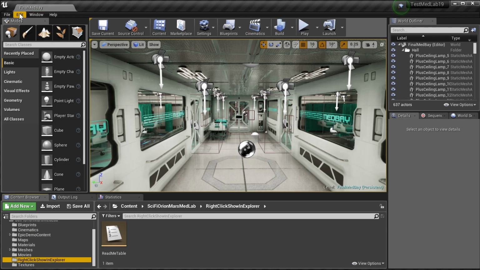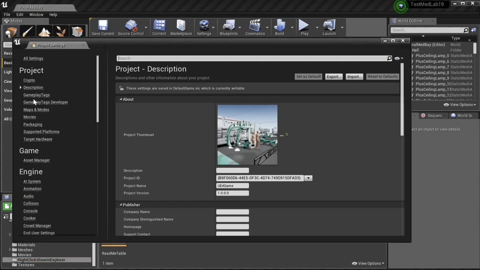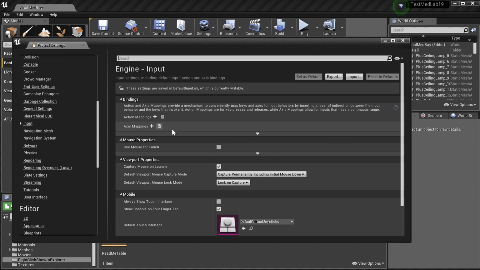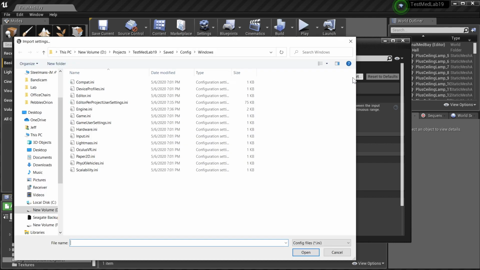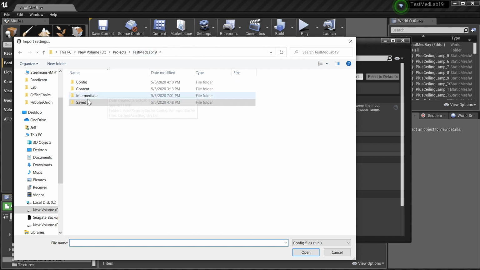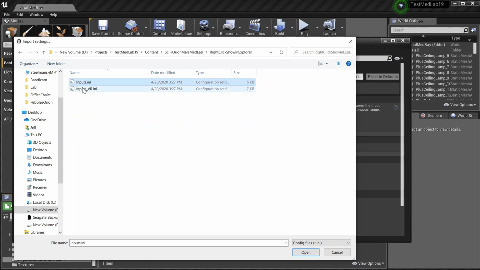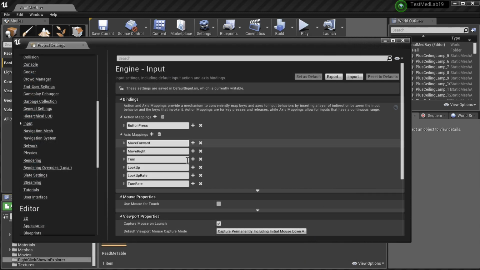So we need to go up to the project settings. We go down to inputs, and right now you can see there's no action mapping or axis mapping here. So we import a file, we go to the project, we go to content, the med lab, right click show and explore, and here's the input file. There's also one for VR, but it's not really completely set up, but it's there if you want to connect the inputs. And see, now we have the axis mapping and the action mapping here.